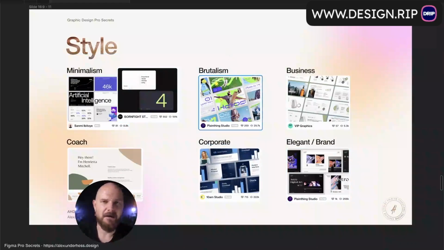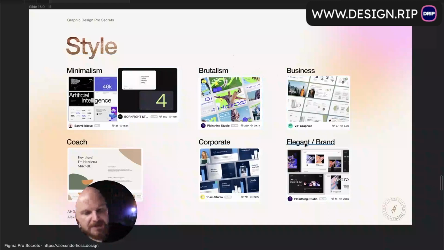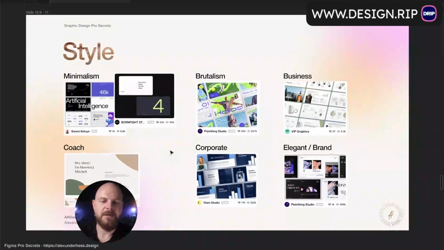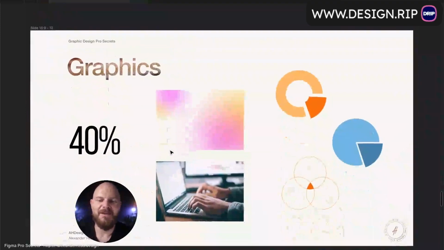That's definitely like styles. You can call them this way. But business, elegant, and coach, this is just my naming for that. But just keep in mind that you can have different styles. The most important thing is to keep consistency across all the slides within one presentation. Okay, now let's go further.